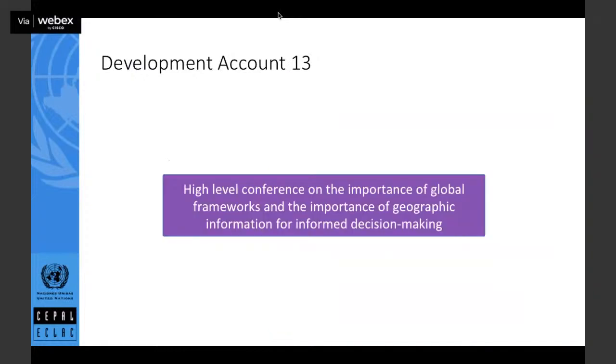As we can imagine, the concrete actions for this project are trainings and technical assistance in several subjects, such as geocoding, common geography, automation of geospatial processes for the creation of statistical data, earth observation, and so on. But we want to highlight one particular outcome from the interviews we had with technicians and technical leaders from the national agencies. They are demanding the involvement of decision makers, through an activity such as a high-level conference on the importance of global frameworks and of geographic information for informed decision making. We found this interesting. They recognize this involvement as crucial for the process of adoption of the global framework.